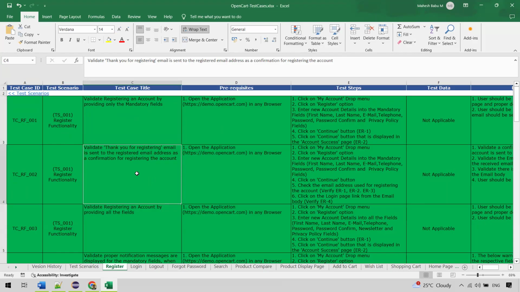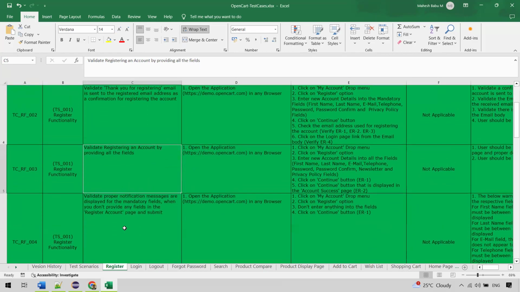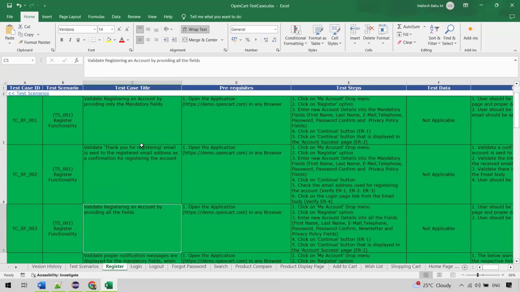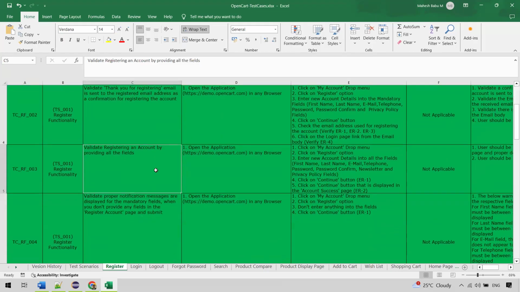Once the registration is successful, we'll validate the message, which is thanks for registering. That message we wanted to validate will be our next test case. And the other test case will be registering an account by providing all the fields. Earlier we provided mandatory fields, so now we'll provide all the fields, including the optional fields as well, and then test those fields.